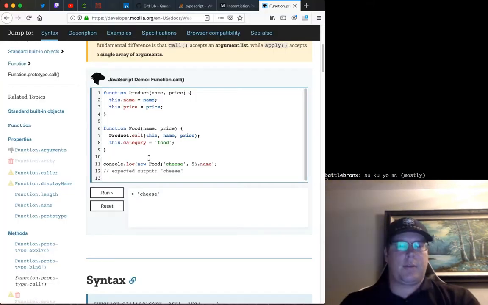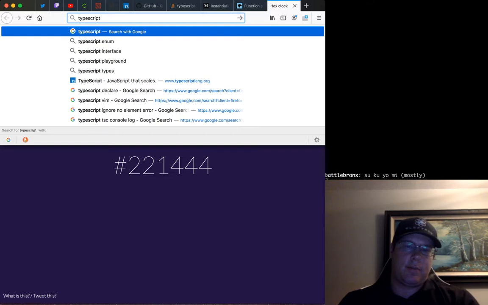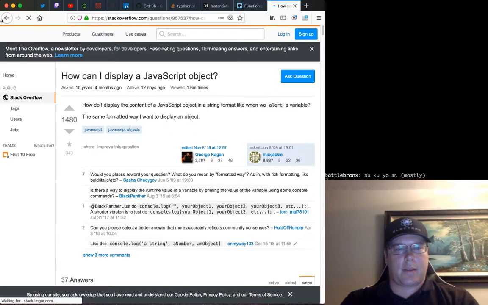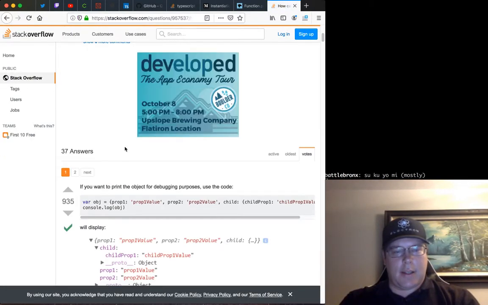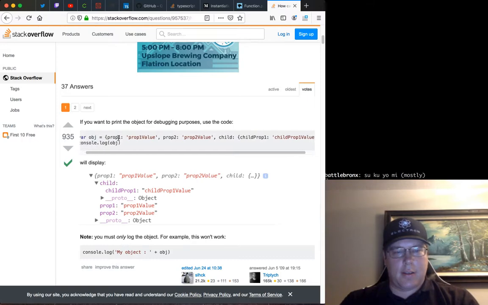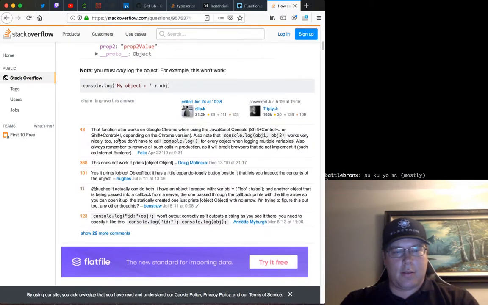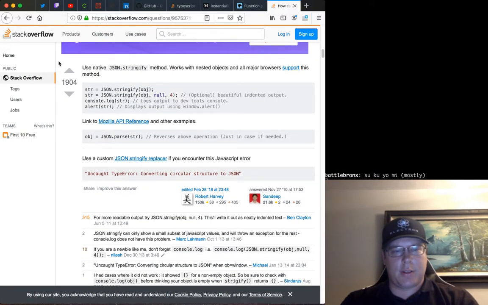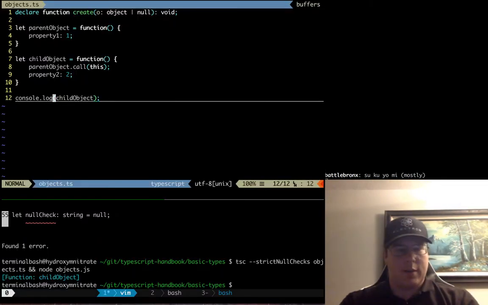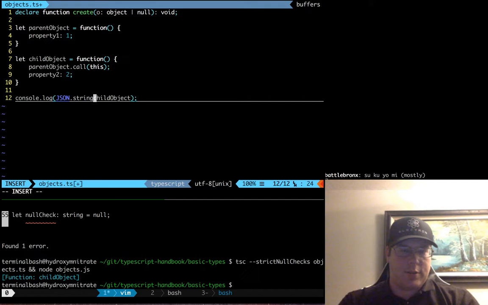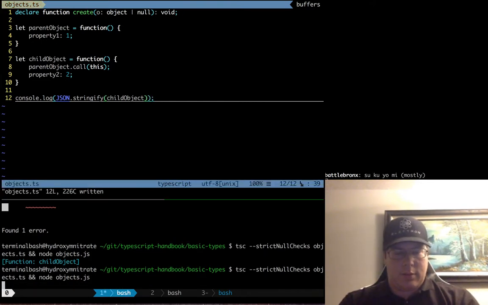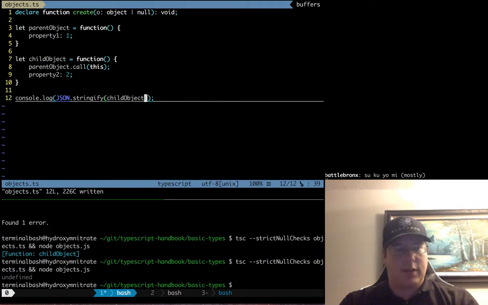I want to, in TypeScript, print the entire object. And it looks like I guess it would be in Node. We could JSON parse it. JSON stringify it. Let's do that. JSON.stringify that. Undefined.